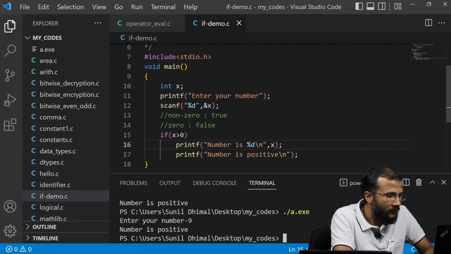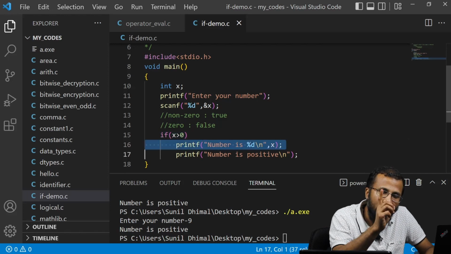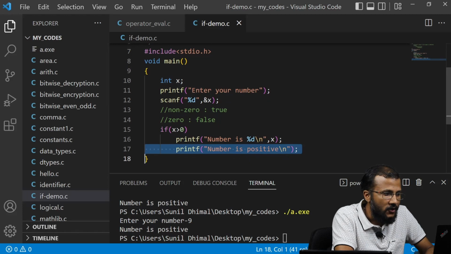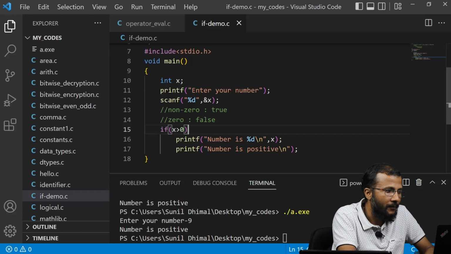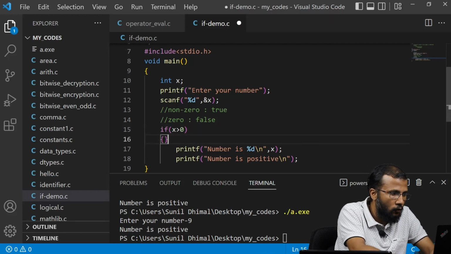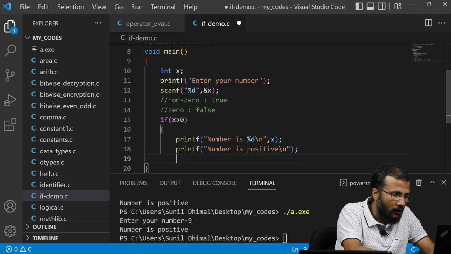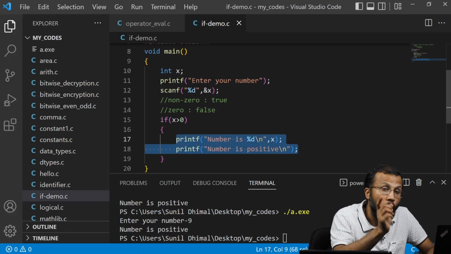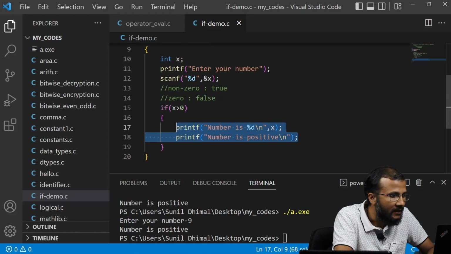Always remember, of the statements that come after line number 15, just one statement would be part of the if statement. This is the statement of the if. This is not the statement of the if. If you want to make both of these statements inside the if, you have to use something called braces. So I open the brace here and close it here. Now these two statements would be part of the if, and both of these would be executed if the condition is true.